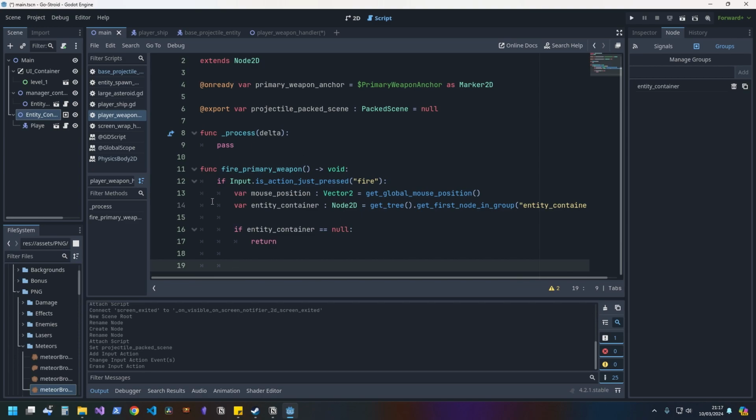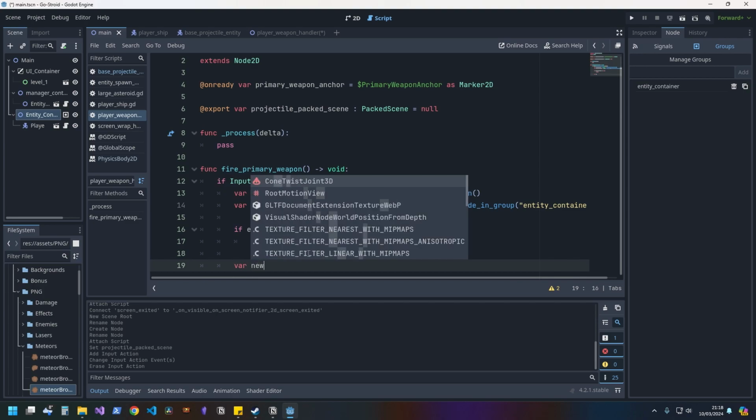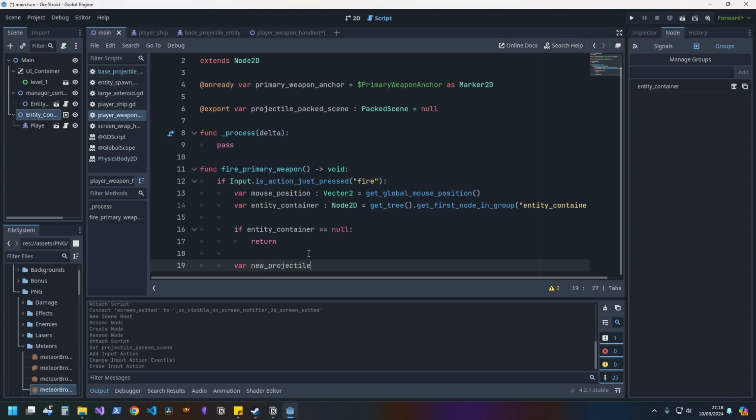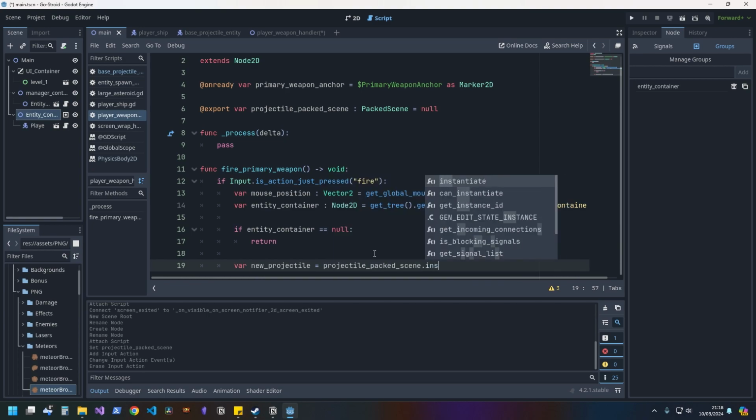So with all of the setting out of the way, we now need to create our new projectile. To do this, we need to create one more new variable. It's going to be called new_projectile. It's going to be of type BaseProjectileEntity. Now, this is how I would usually do this, where I go, of type BaseProjectileEntity. We're going to do this a little bit differently this time. We're going to go equals projectile_packed_scene.instantiate.